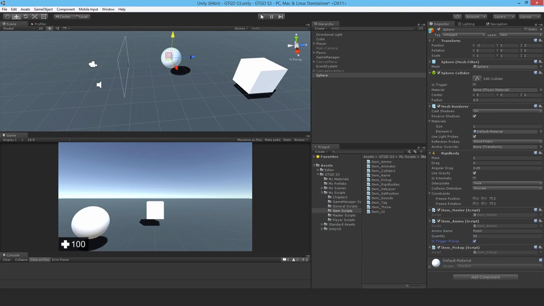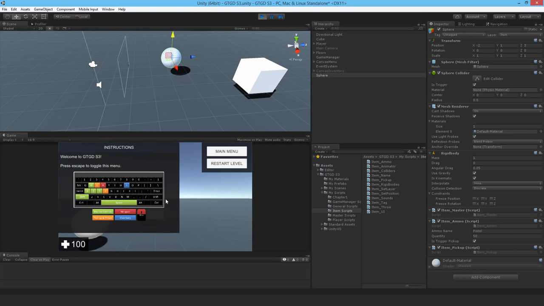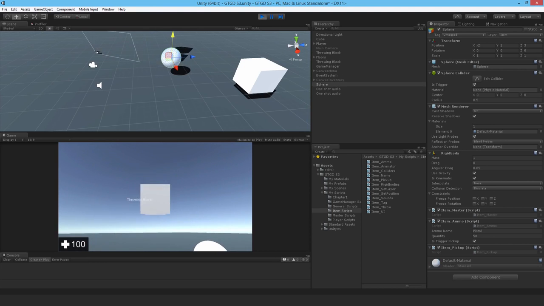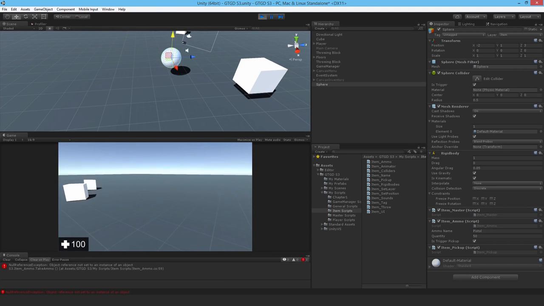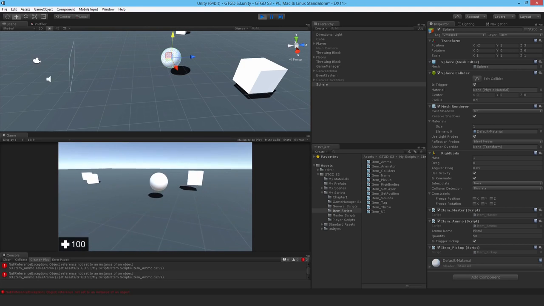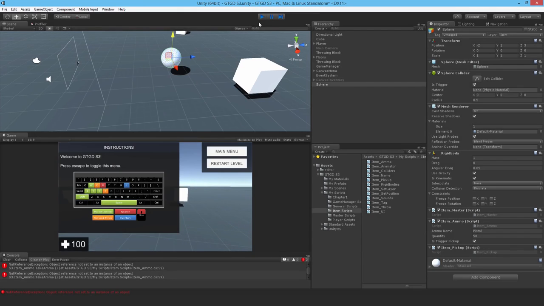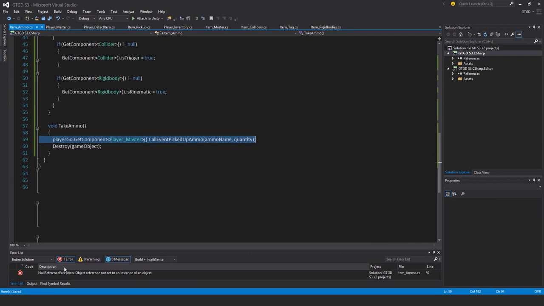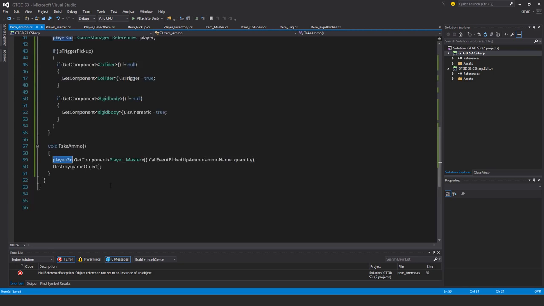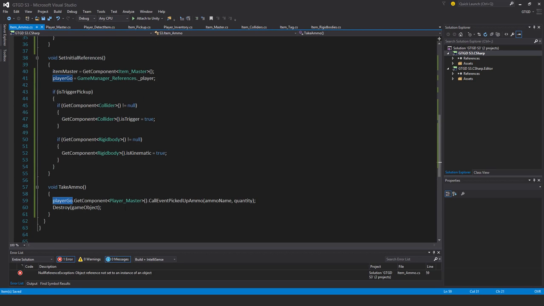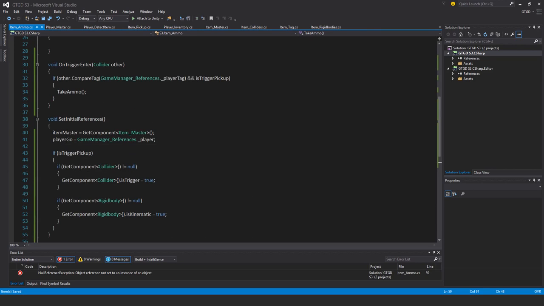Alright, so I'll now run it, and I should have an error when I try to walk into it. So let me just get rid of these blocks. Alright, see that? It's saying null reference exception, take ammo, this item ammo script, right. So what it's saying is, it can't find player GO. It doesn't know who player GO is, it can't get this script on player GO. Player GO is supposed to be a reference to the game manager references player.